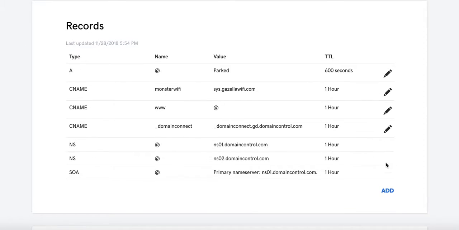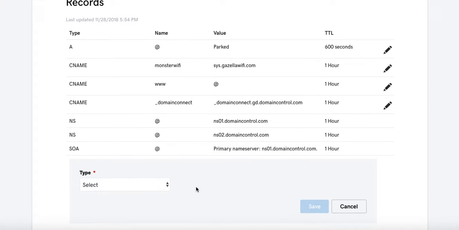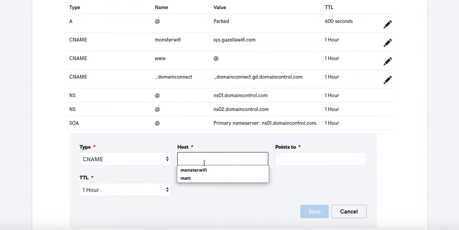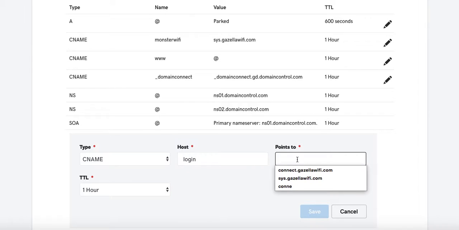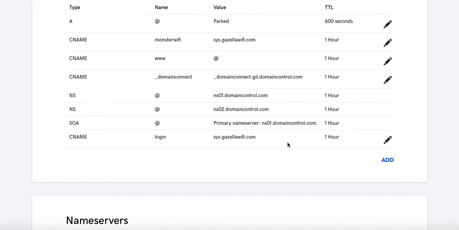Once we get to the records, we're going to add two separate Cname records. Our first record will be whatever host we want, so in this case we'll do Wi-Fi or system or login or whatever you'd like that host to be, and that's going to point to sys.gazellawifi.com.